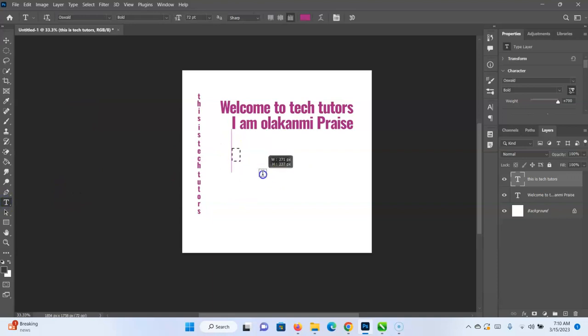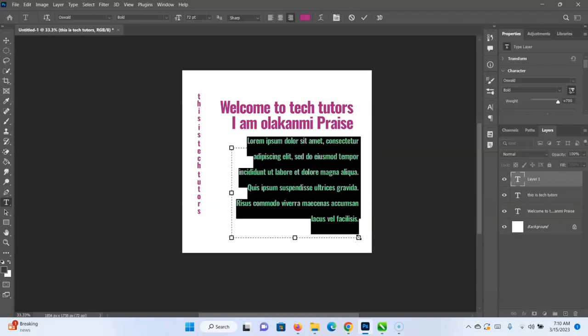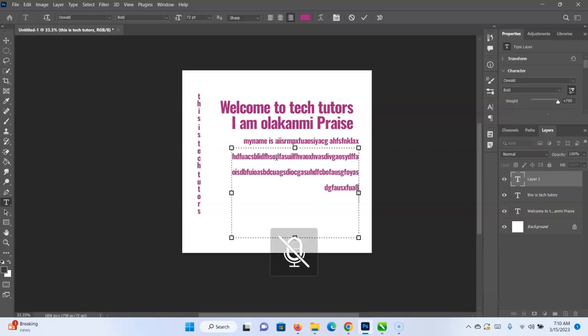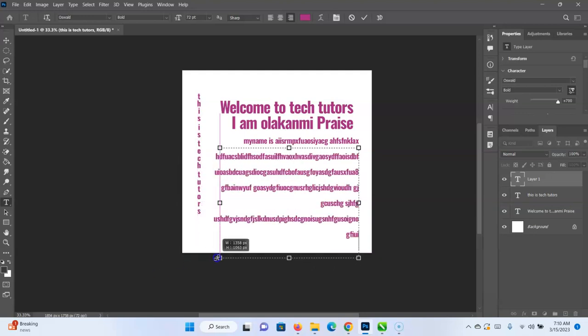Come to your text tool. You click down. It means this is the only space you want to write everything you want to write. If I click on it like that, it will bring out this description stuff. Then you can write anything you want to write. My name is blah blah blah. See, so it doesn't go outside the line. Keep typing, it doesn't go outside the line. And if it goes outside, you are going to have to extend it like this.